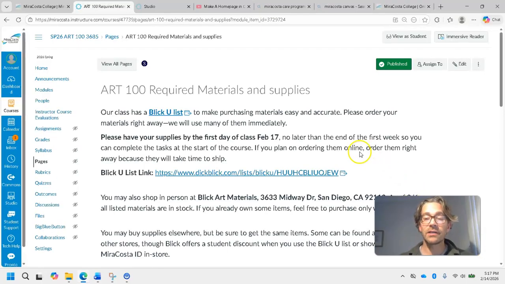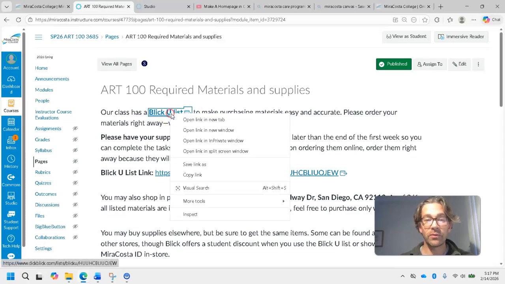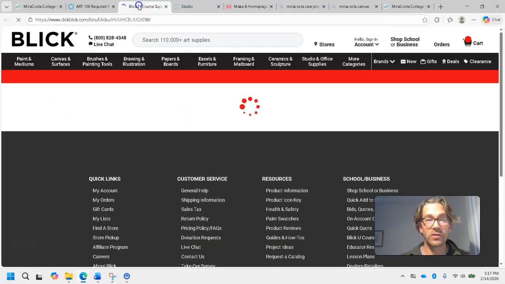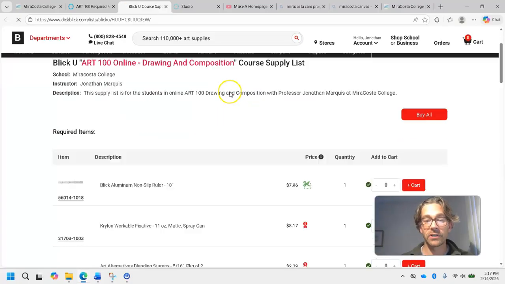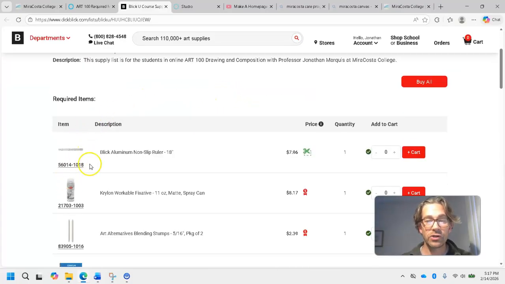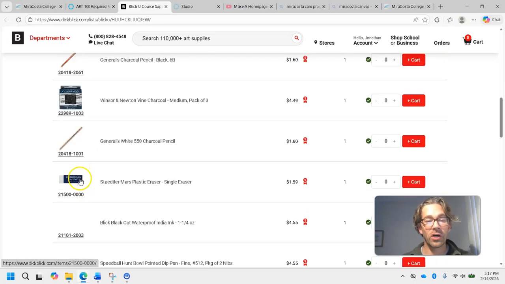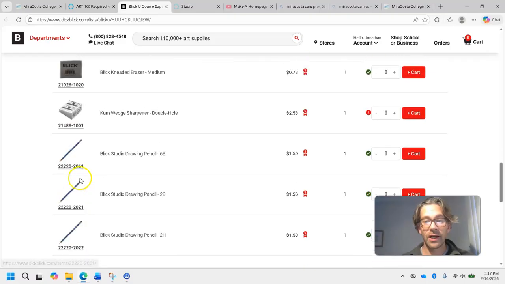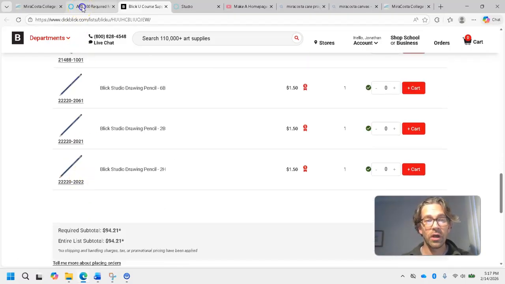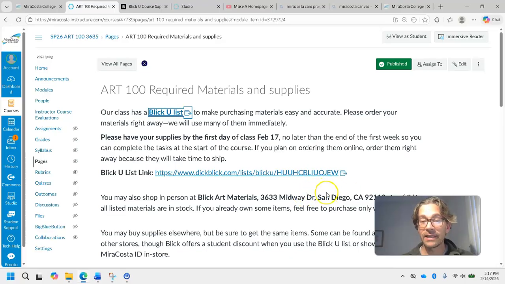So I sent this page out to you already. This has all of our required materials for this class. It has a Blick U-List, and I recommend this is probably the easiest way to find all the materials because it has pictures, it tells you the price, and you can see all of the details. You can purchase this in store at the San Diego Blick Art Materials location. You'll have to buy the supplies independently, but they should have them all there.